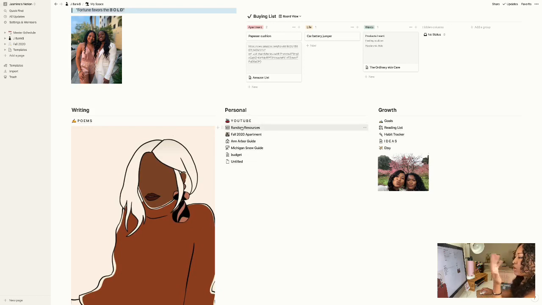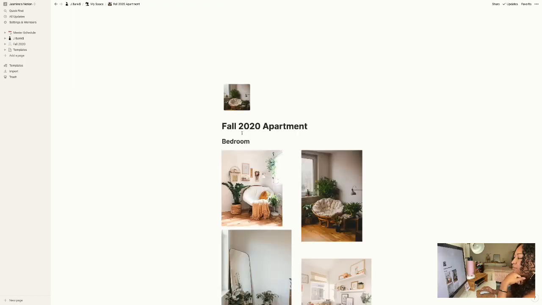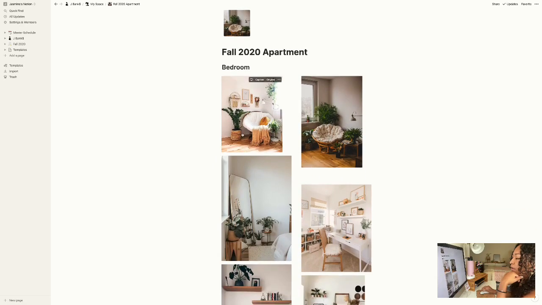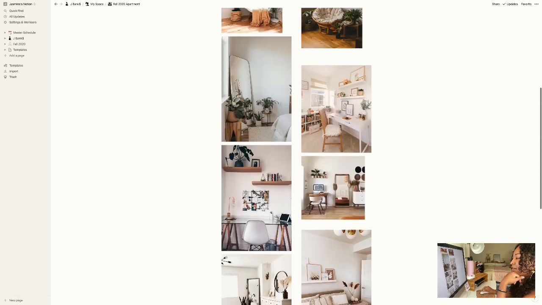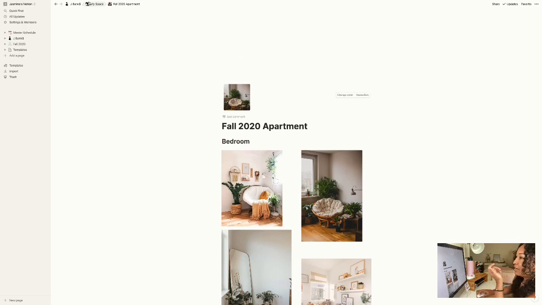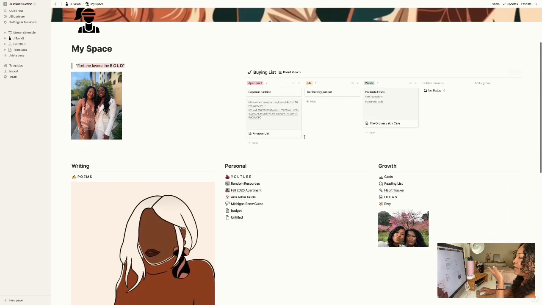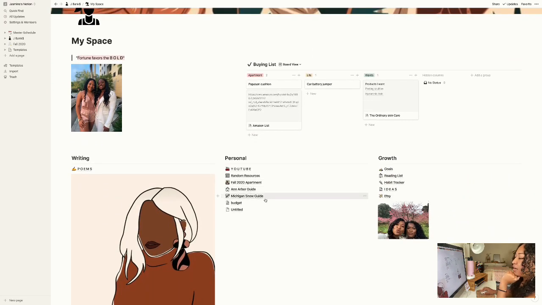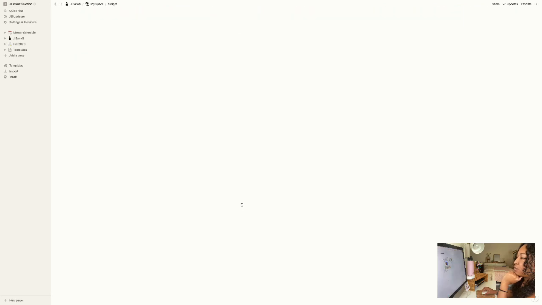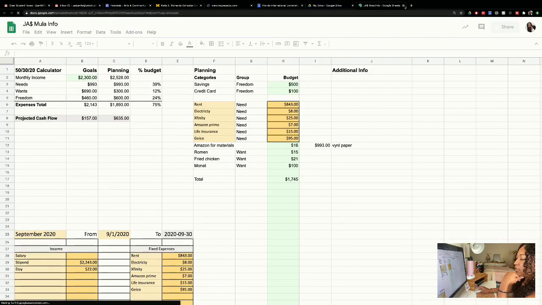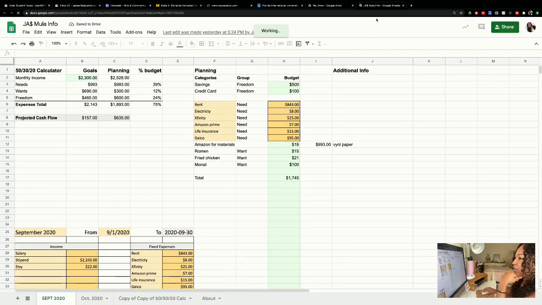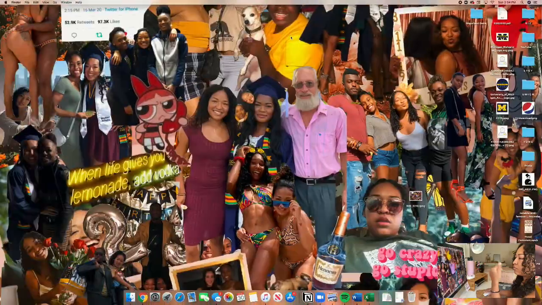So I have my YouTube, random resources. This is like a mood board that I created for my apartment, which I feel like I'm really content with how my apartment turned out. And this was something I did before I got here, obviously, so it's not exactly a match, but pretty close in my eyes. And then I have Ann Arbor guide, Michigan snow guide, my budget, which I basically just have linked to my actual budget, so that it's a quick access thing, that I could get to right from there.